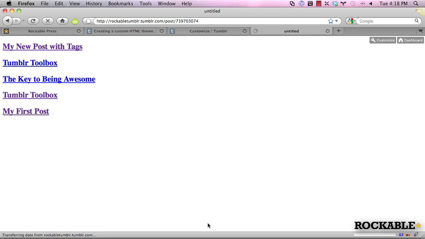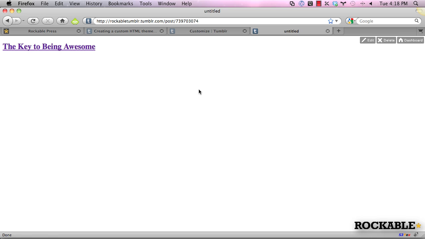So let's click on the key to being awesome, and we're directed to a blank page. Notice we don't have any theme here, we don't have any CSS, and that's what we're gonna be working on. That way you don't have to worry about too much clutter. All you have to worry about is Tumblr and Tumblr only. So now you can see we are on a permalink page that just has the title.